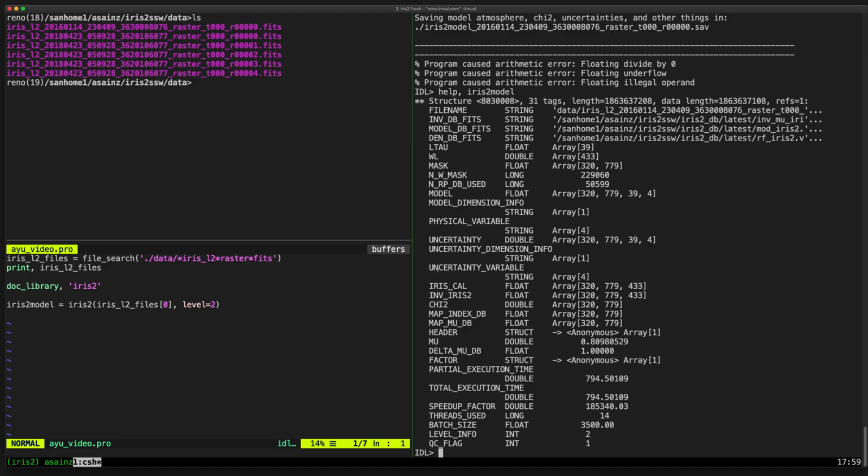In addition to the model atmosphere, you have the uncertainty for each of the variables in the model atmosphere. As you can see, dimensions are exactly the same as the ones in the model. The description of the uncertainty dimensions and uncertainty variables are given in these two variables. Again, because we are using the highest information level available in iris2, we are having the highest return from iris2. That includes iris calibrated data. This is the original dimension of the calibrated data and the observed wavelength in the calibrated data.